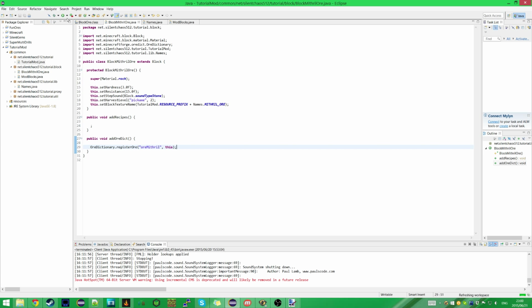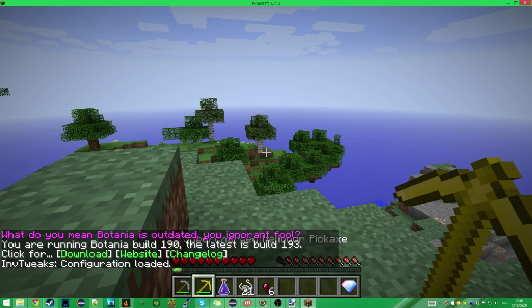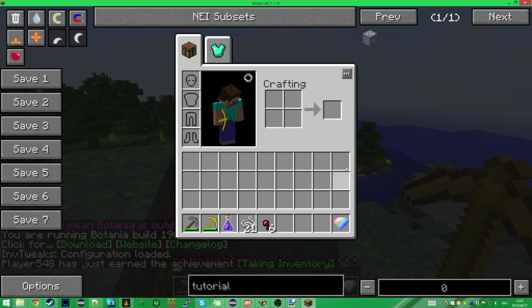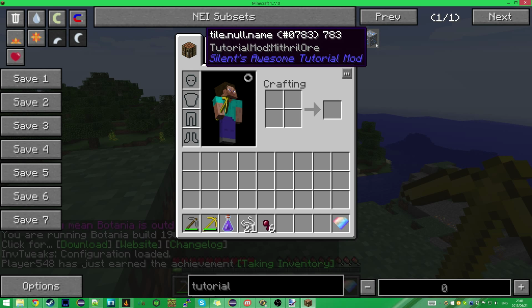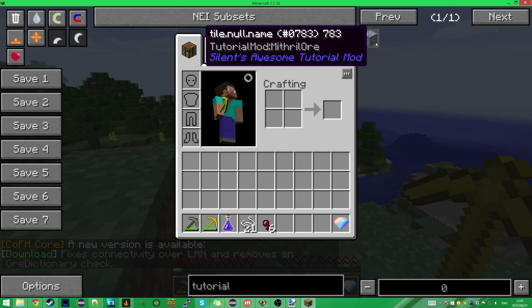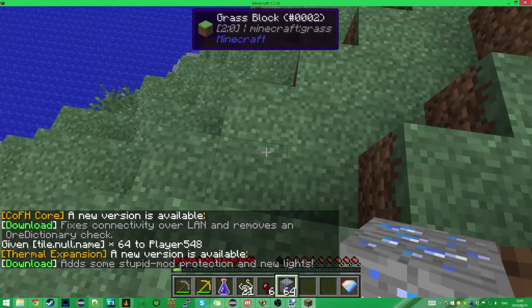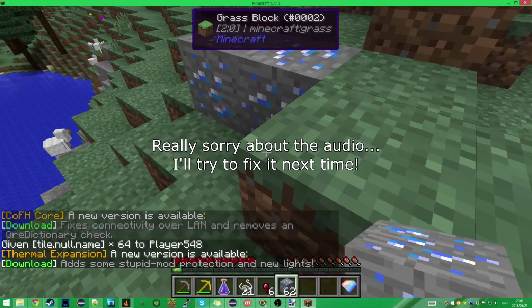Alright, so let's actually try starting this up. Okay, so let's see. Let's try typing in tutorial, and oh, what do you know? It's actually got the texture. I wasn't sure if it would or not. Well, we've got our mithril ore, although it doesn't have a name, but we can place it.